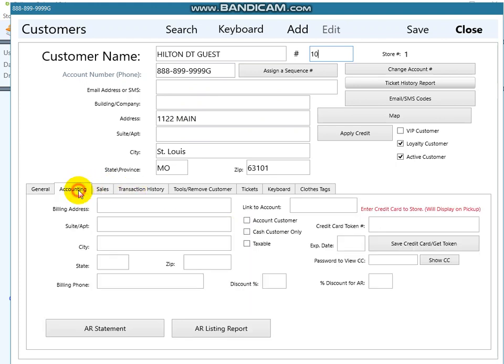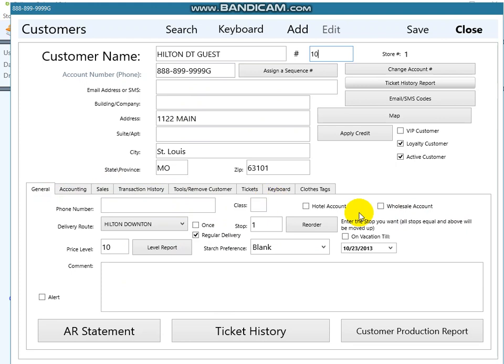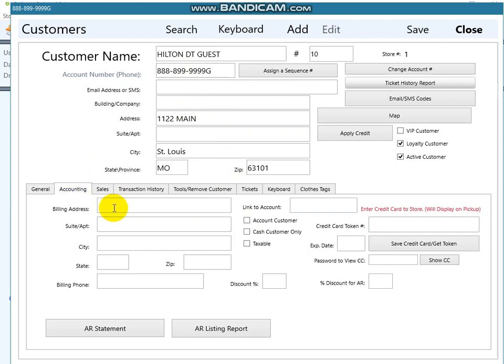Now let's go to accounting. One more thing. It's a hotel. You must turn on hotel account. This way, every time you write a ticket for this customer, meaning the guest of the hotel, it's going to ask for the room and the name. All right, which is important because that'll print on all the reports.